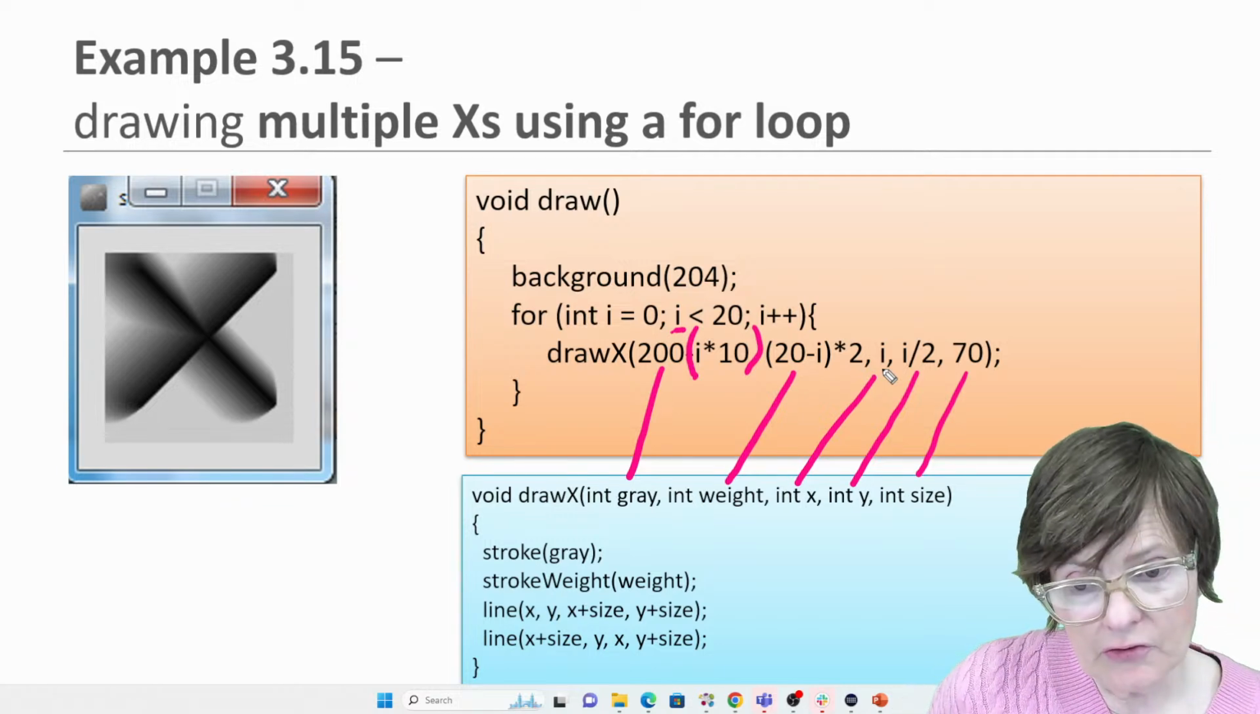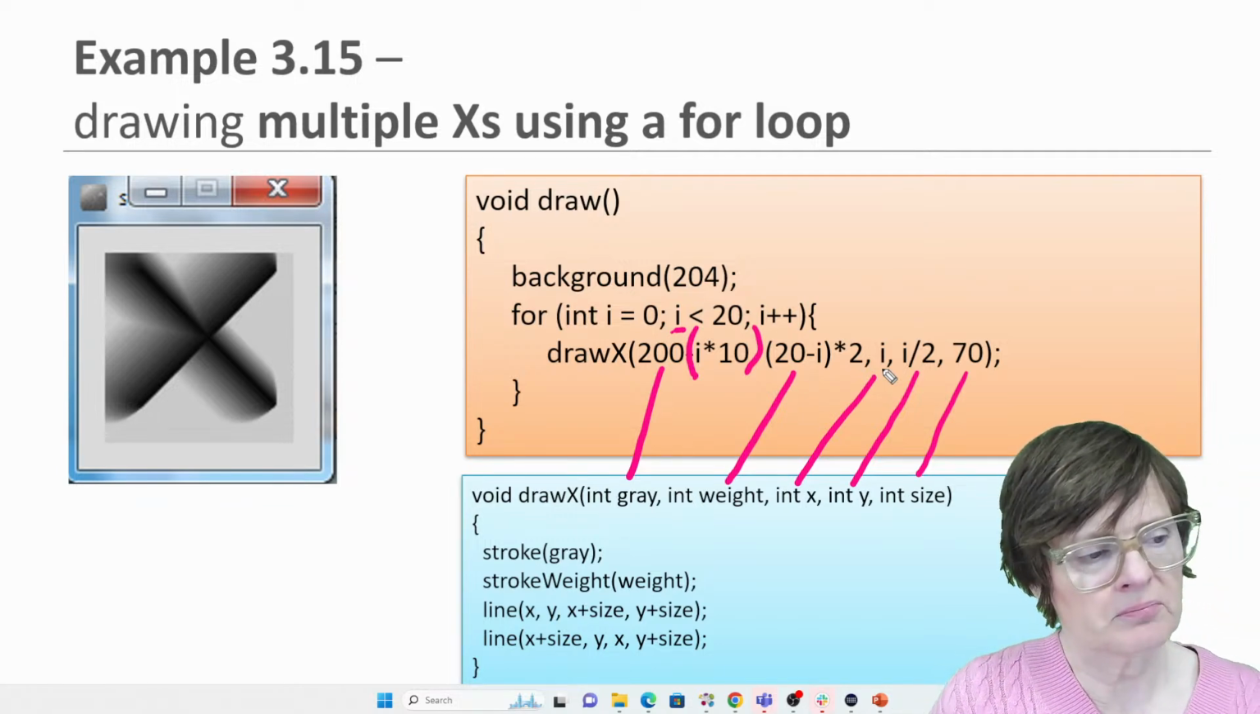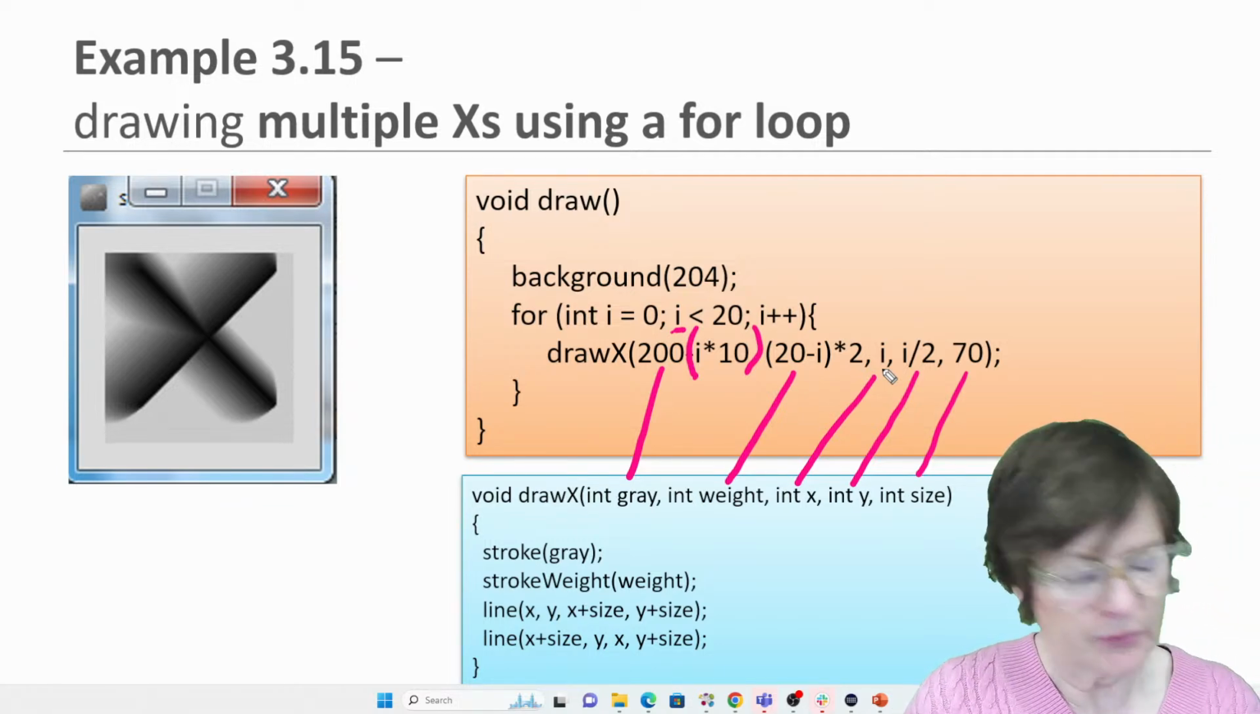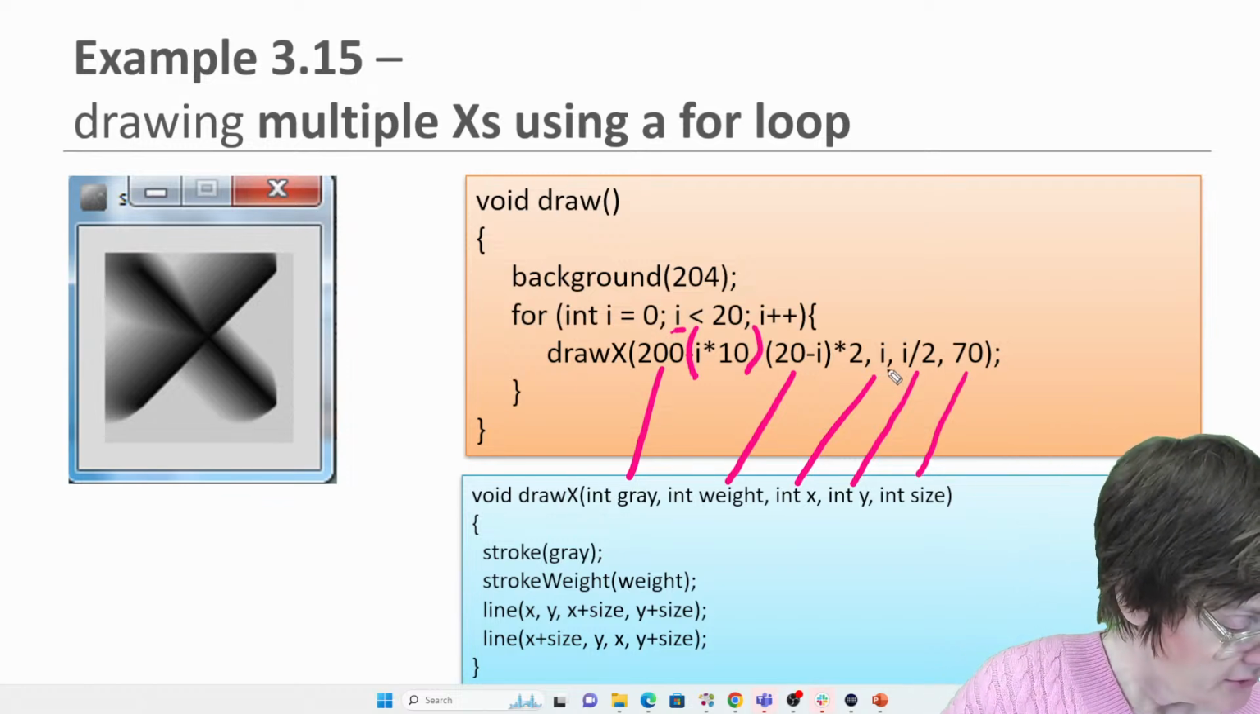Okay, so what you'll find is you can play around with those values really as long as you leave your I like that.